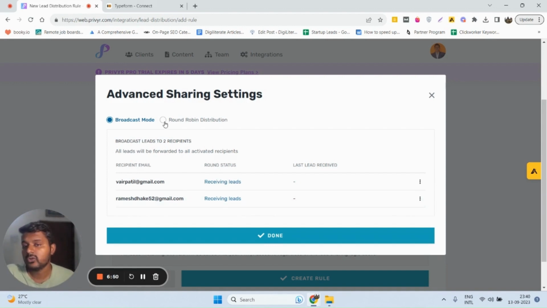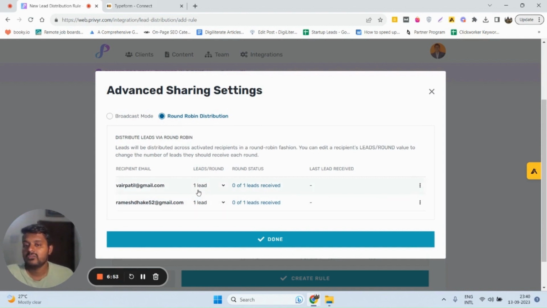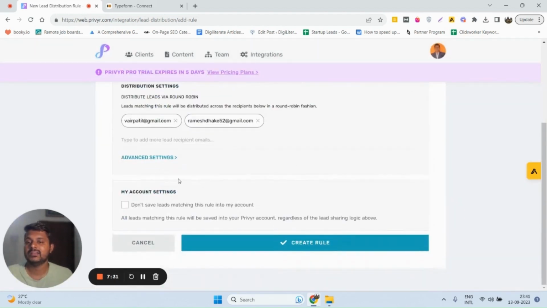So for that, we can use round robin distribution. What it does is we can decide how many leads should go to one person, right? So suppose I want 3 leads to go to this email ID and 2 leads to go to this email ID. So all these leads will be unique, and each salesperson will get a new lead that is not being shared with another salesperson on the team, right? So that we avoid two people contacting the same person. To avoid that, we use round robin distribution. So once you do that, all you need to do is click done, and you need to create a rule.